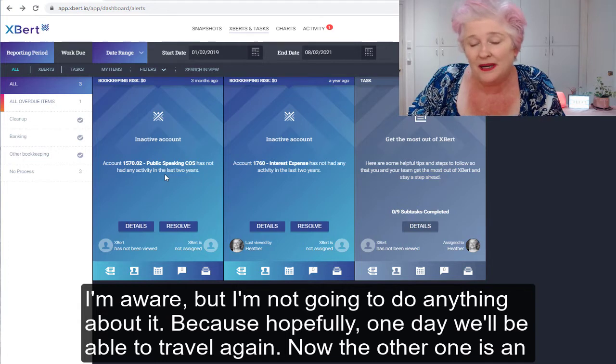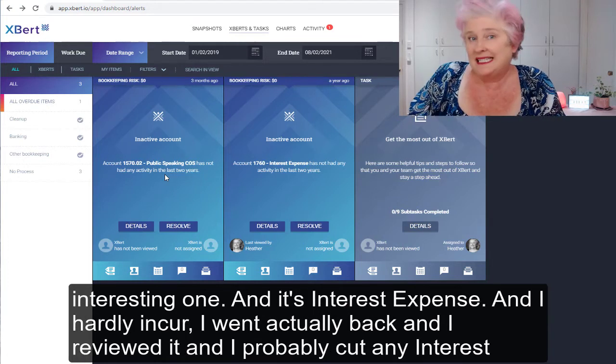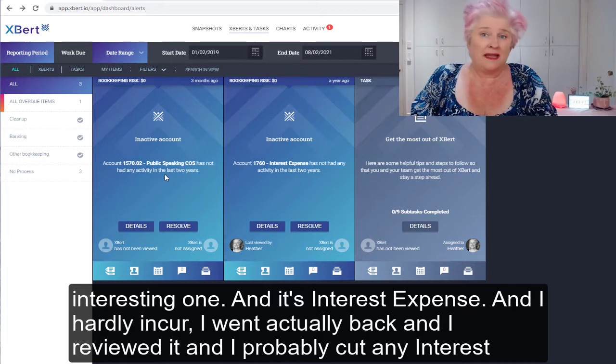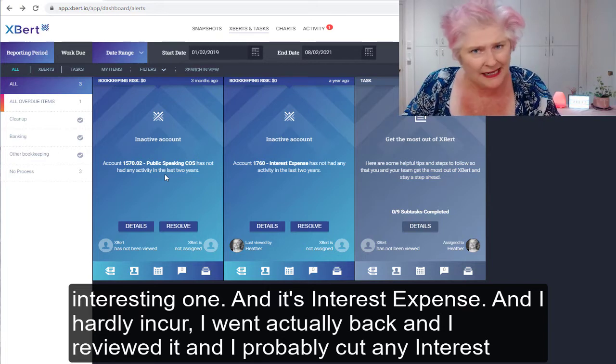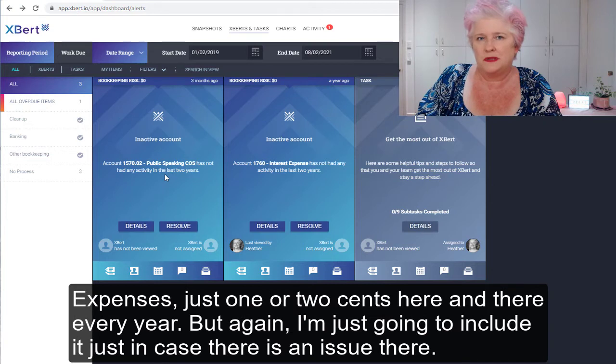The other one is an interesting one, and it's interest expense. I went back and reviewed it, and I hardly incur any interest expense. It's just 1 or 2 cents here and there every year. But again, I'm just going to include it just in case there is an issue there.